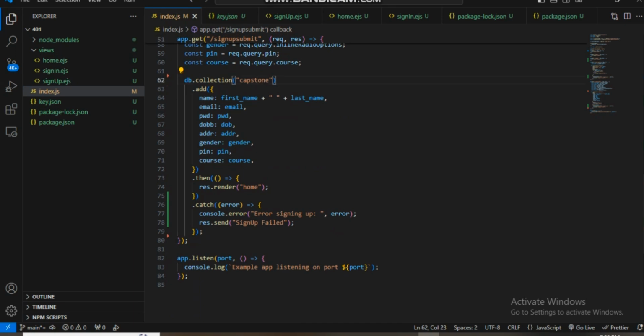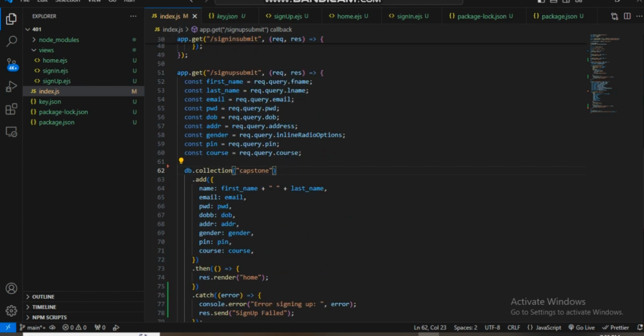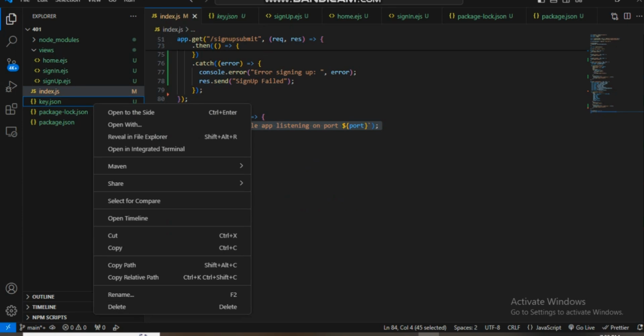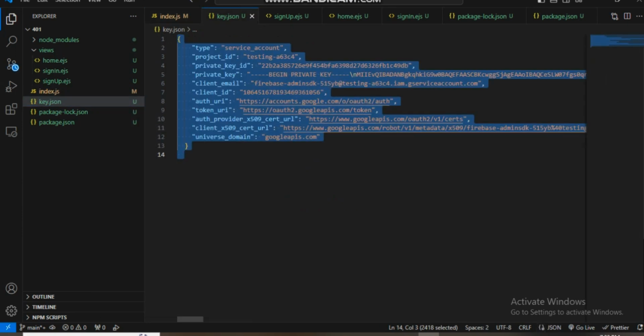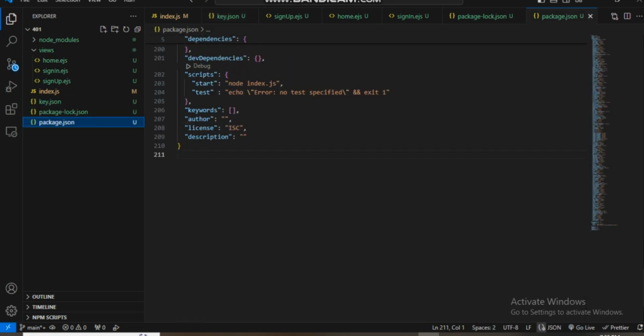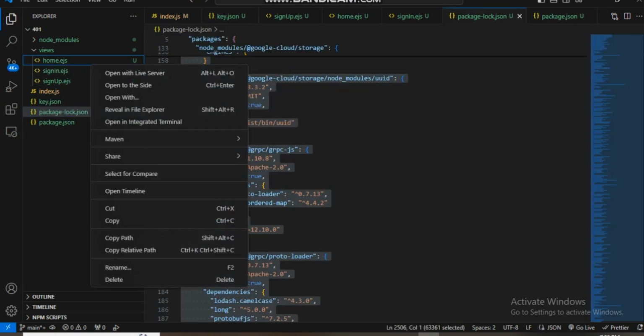This is the total index space which I have created, and there are some files, and this is the example app listening on the port, which is 3000, and it is the key.json file, which is generated on the Firestore database. It is the package.json, package-lock.json, and we have to see the home file, that is home.ejs.